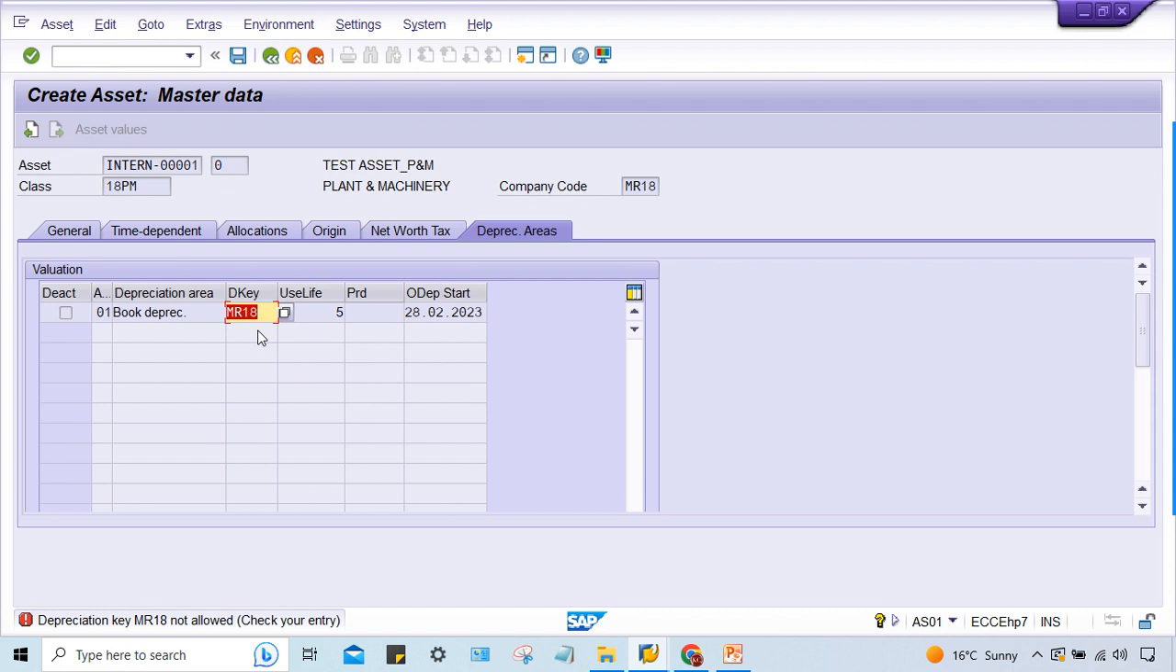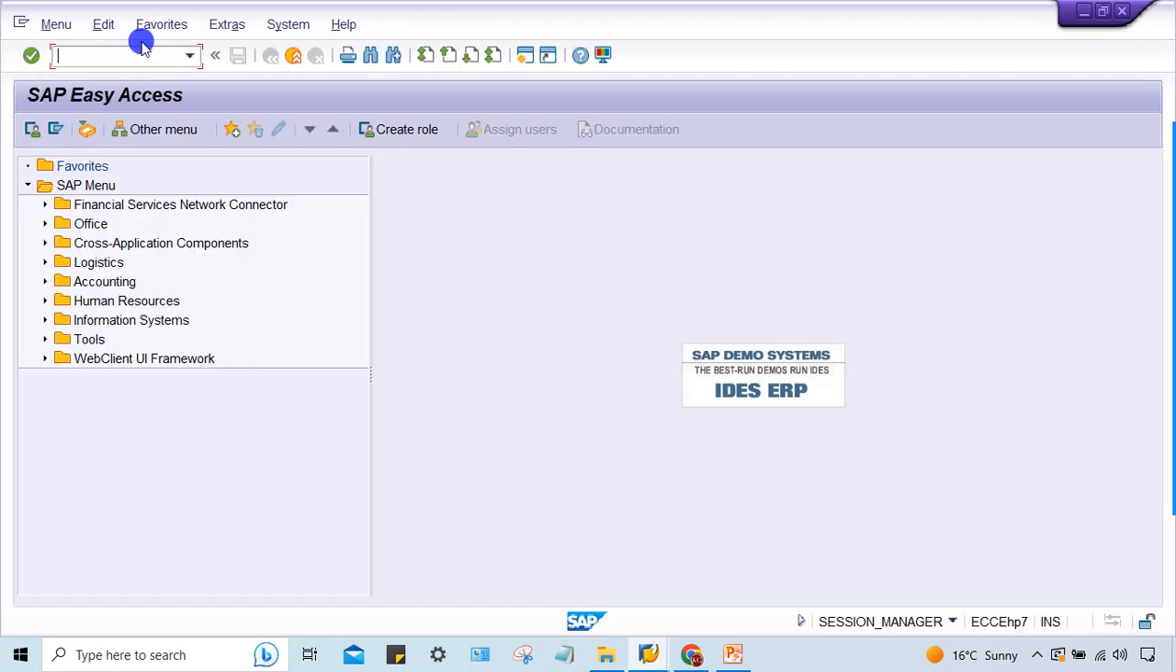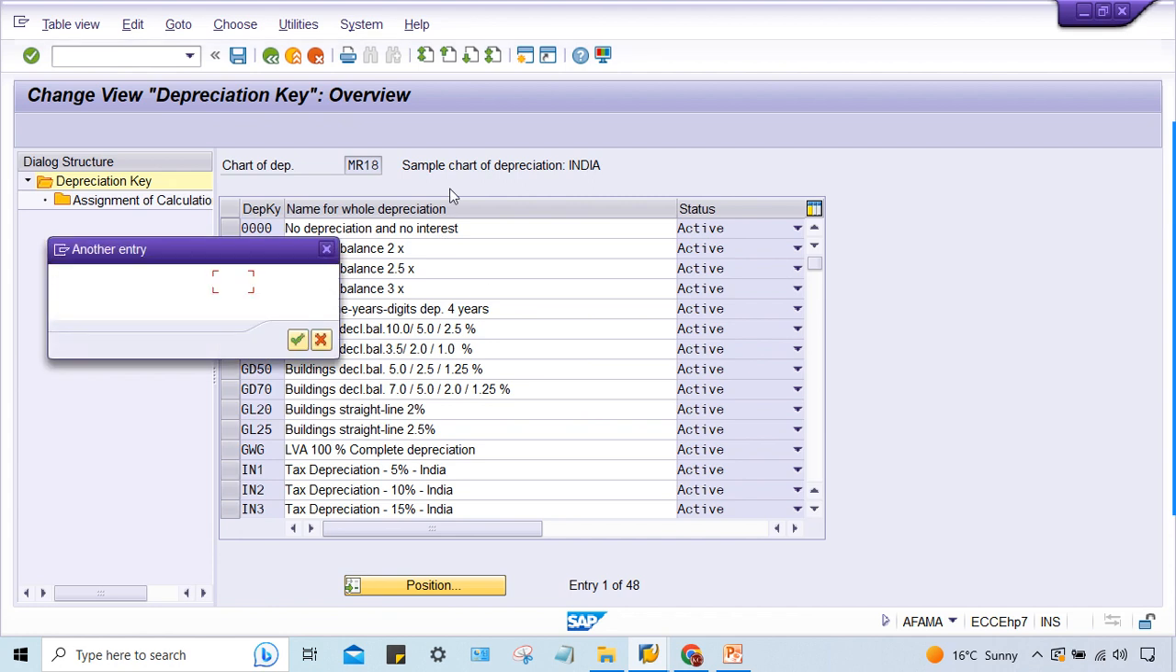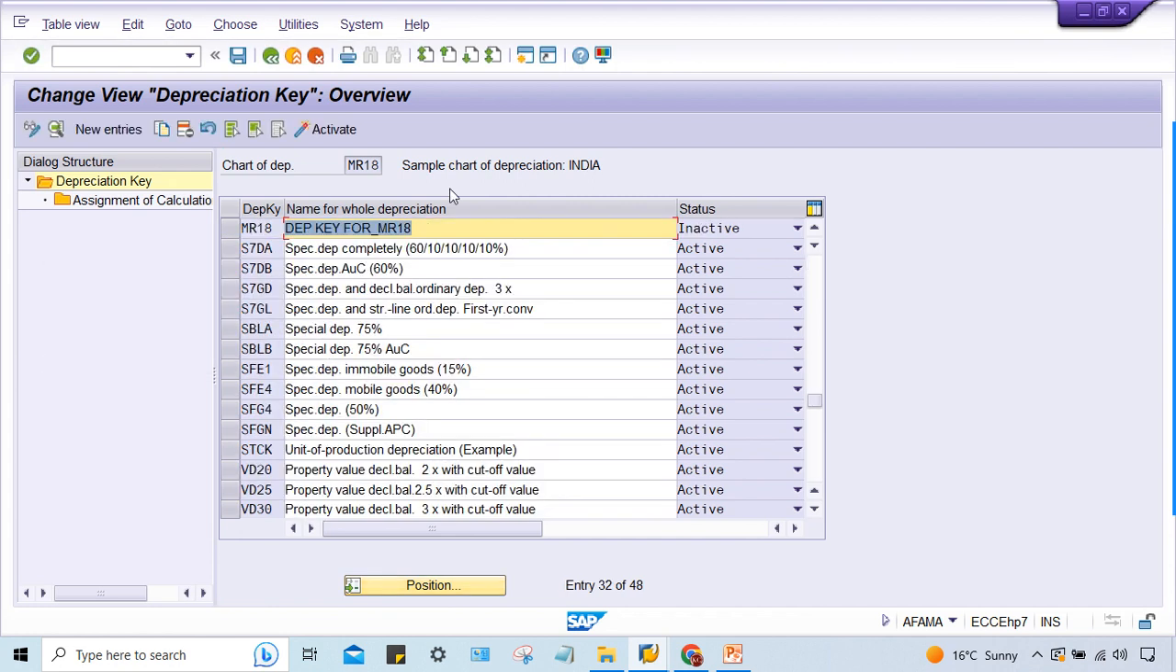I'll just do one thing, guys. First of all, I'll check whether this depreciation key is activated or not. If it is activated already, then it might be a different reason. But first of all, go to AFAMA here, where all the depreciation keys are shown. Let me check MR18. Okay, look at here, guys. The status is inactive, right?